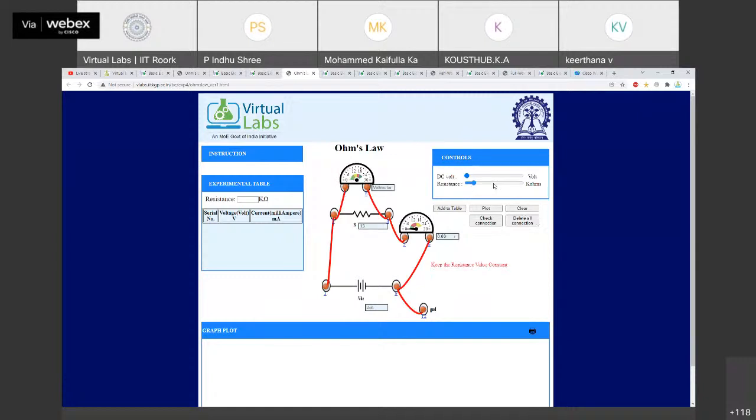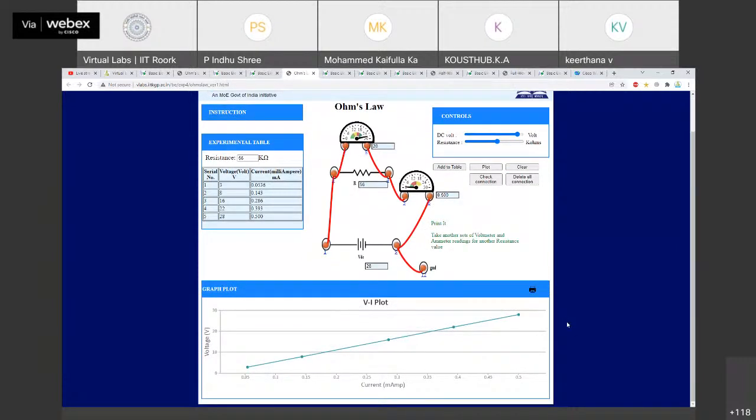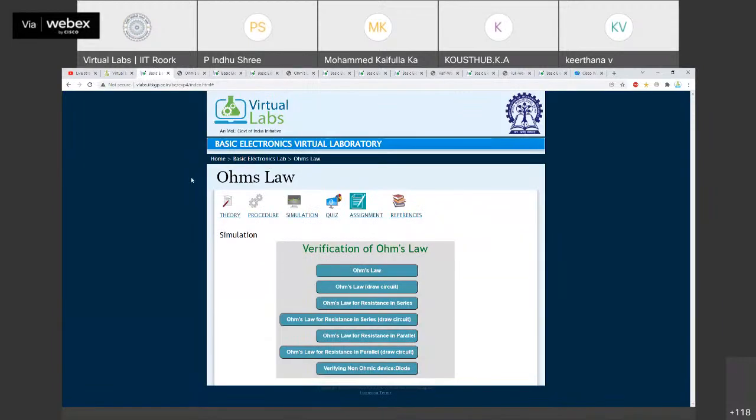I have to fix the value of resistance and take five different values of DC voltage and make the graph. So I'll click at random and click on the plot. So this is the complete graph of my experiment. This is the way to perform the experiment. So this is the first experiment from Ohm's law.